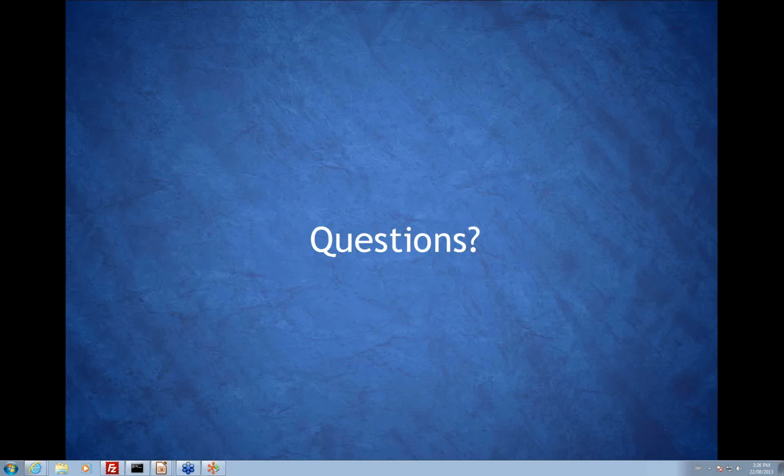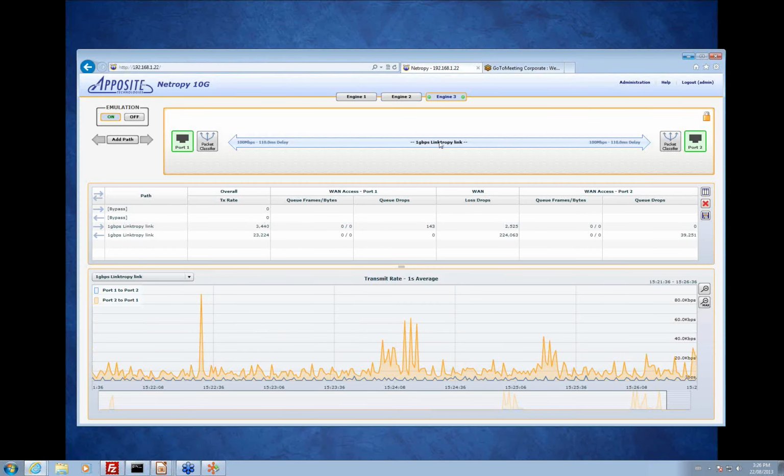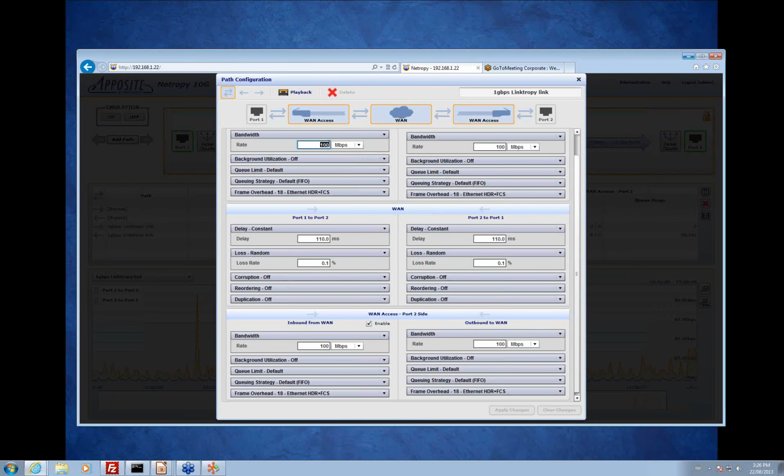Okay, so I got a question coming in. What about a normal connection, say 10 megabits? So I can show you. Let me go back to the network emulator, and I'll set it to 10 megabits just to give you an idea. So where are we here? So I'll set this down to 10.